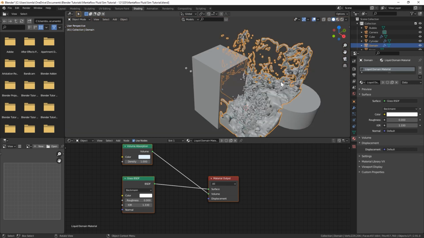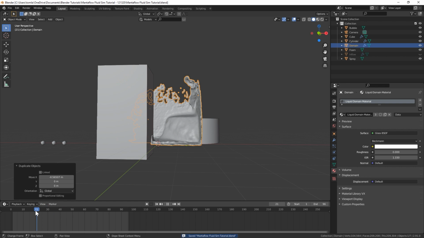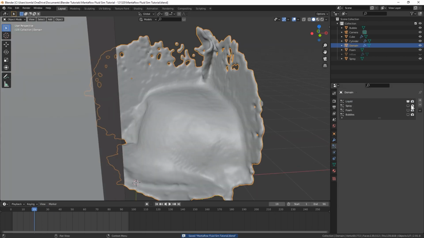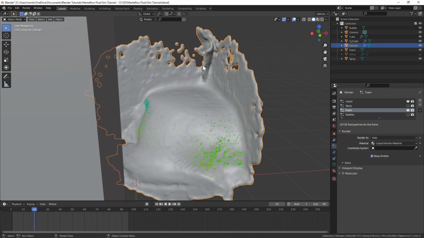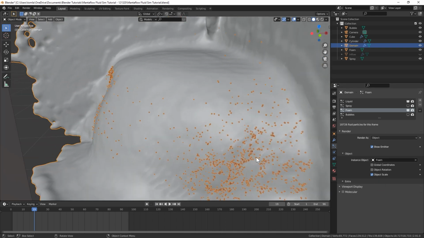Now we could go to our mesh, our domain mesh. Let's maybe go a little earlier in the simulation. And right now I have particles turned off, so I'm gonna go to that particle tab. I'll turn them on one by one. So let's do foam first. So I'll turn that on and see anywhere where these dots are basically, that's where they're going to appear as the mesh. So change it under render, change it from halo to object. And then you could just choose the foam icosphere, and now you can see they're showing up in the scene.